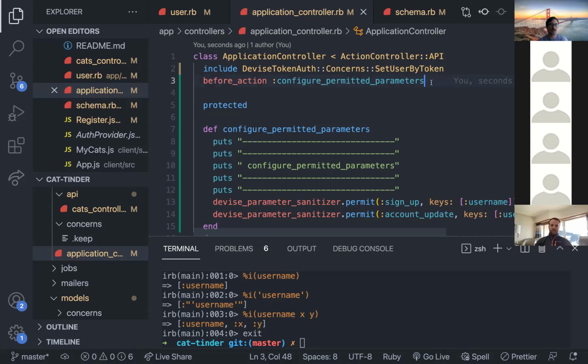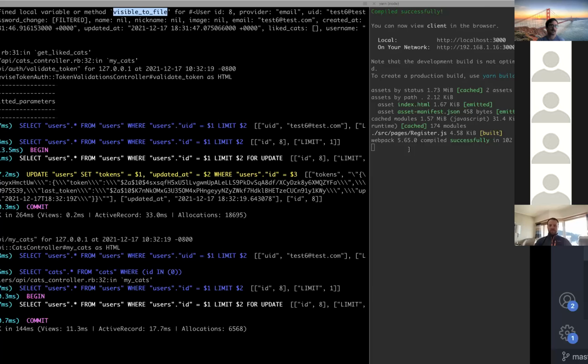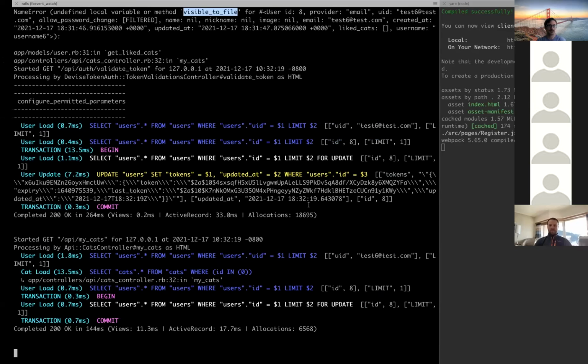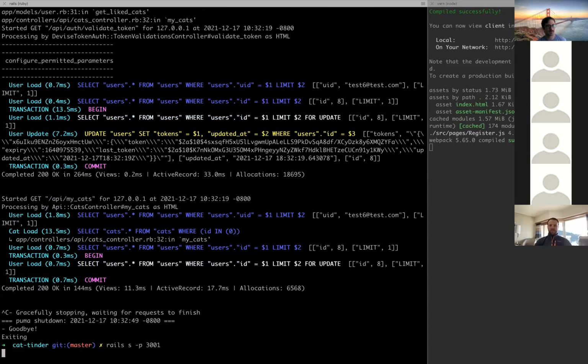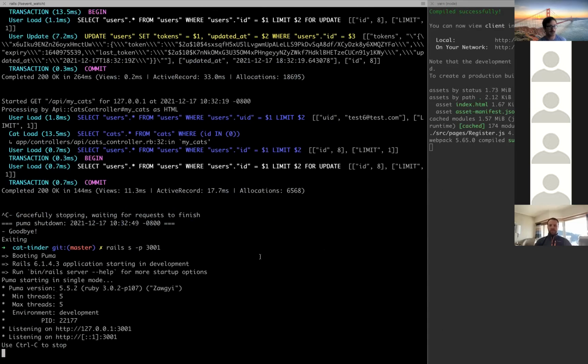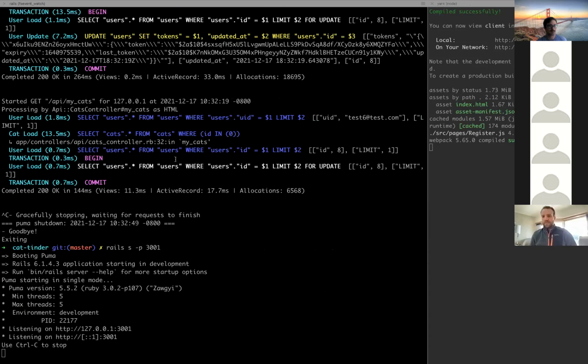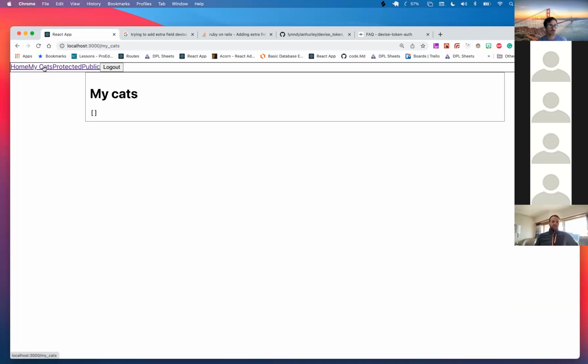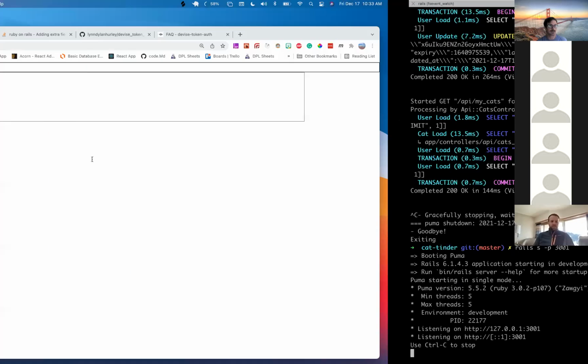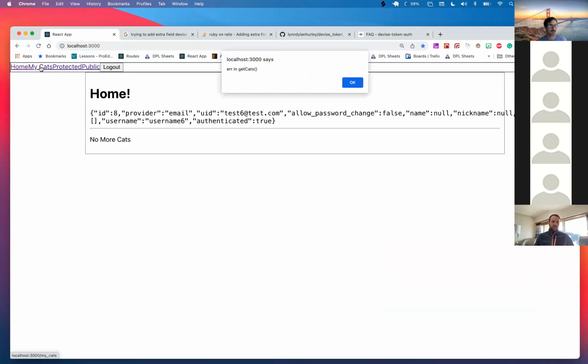I'm kind of seeing, do I really need that if device controller? Let's see if that's actually doing anything. It's on the server. Like I said, I don't think I need to do that. I'm just being safe. Go to my cats. Go home, my cats.